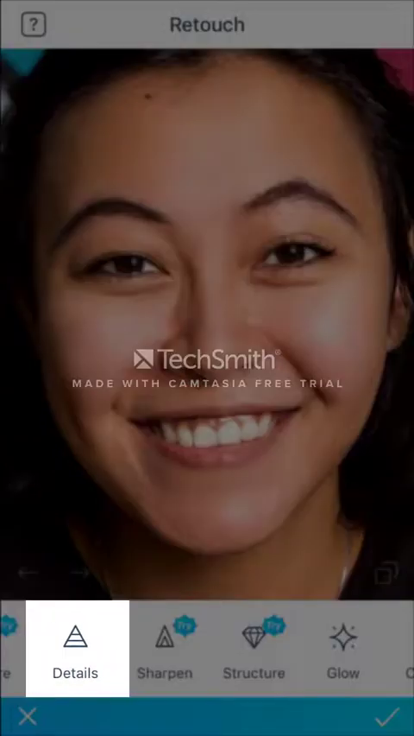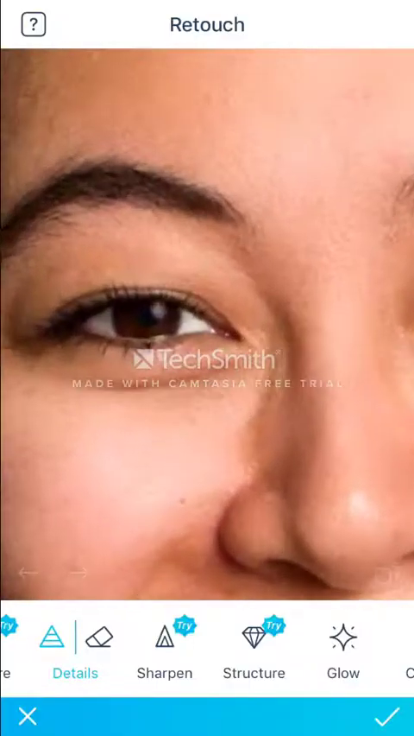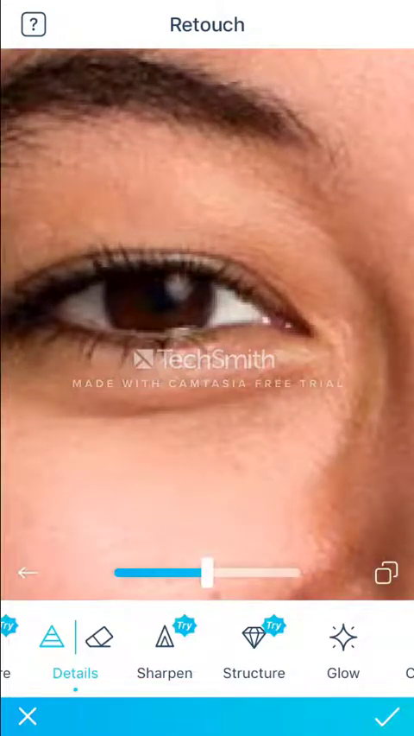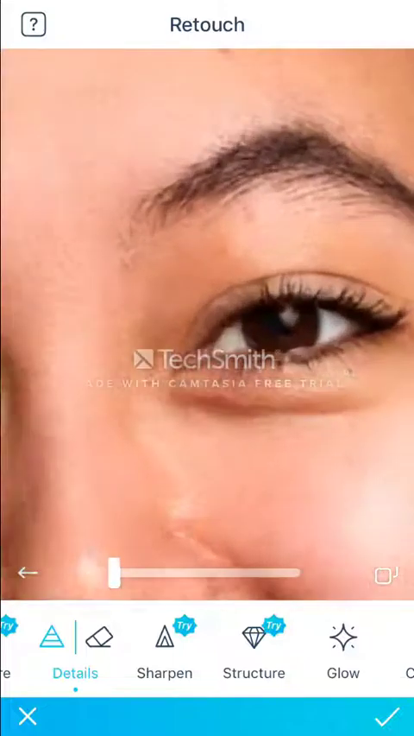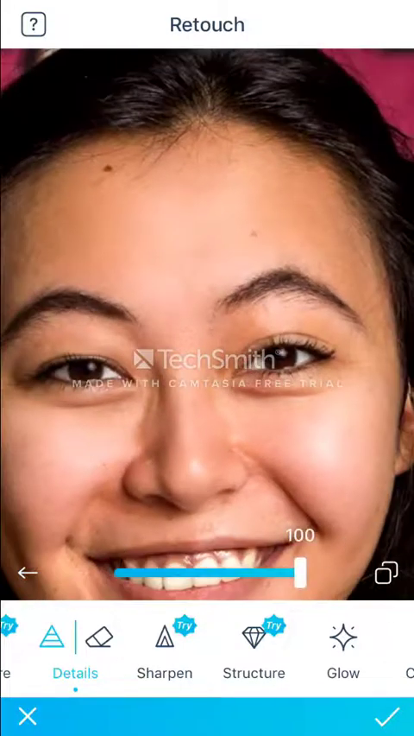Lastly, we will click on the details tool, which is once again in the retouch category. The details tool is used to bring out the saturation and make the eyes have a twinkle. You can lightly tap over the eyes and use the adjustment bar to find the intensity you're looking for.